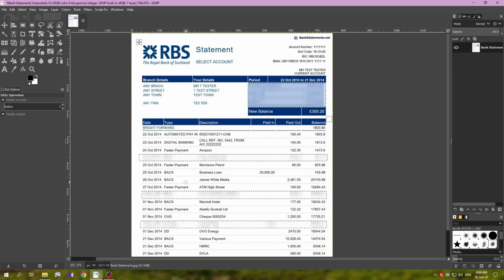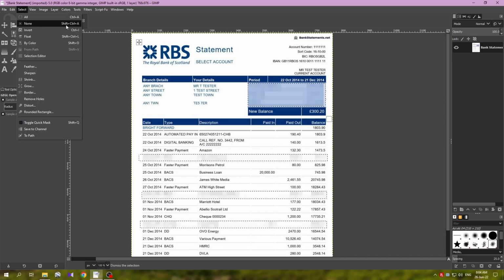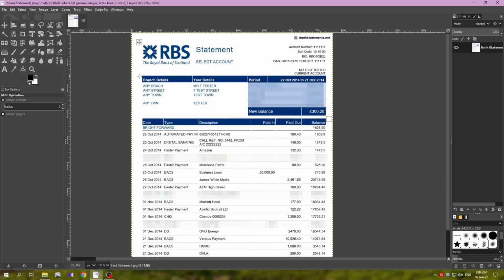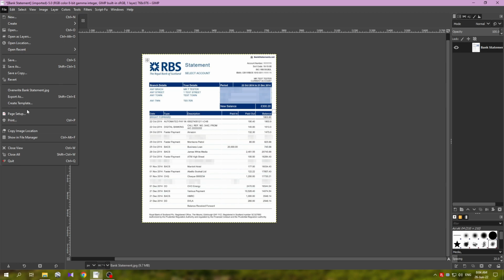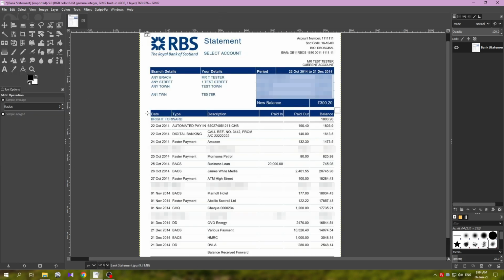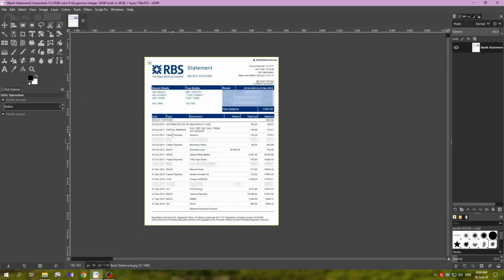Just click OK and then go to select, none, or you can use the Shift Ctrl A keyboard shortcut. That removes any of the selection, and then we are ready to export our file and share it with whoever wants to see it. Or you can just override the original image, but be careful because this way you lose the original image. So that's it, a pretty quick, pretty easy way to censor any information you don't want people to see.